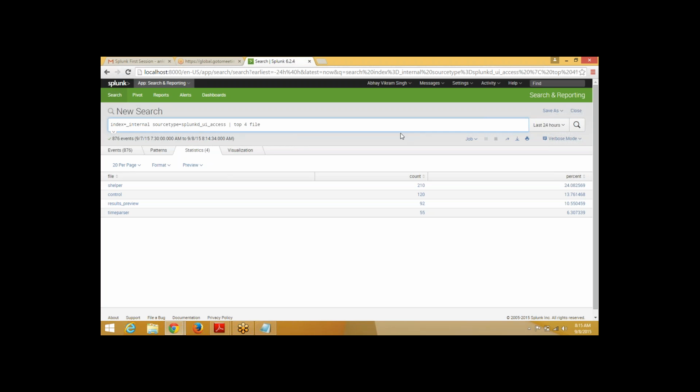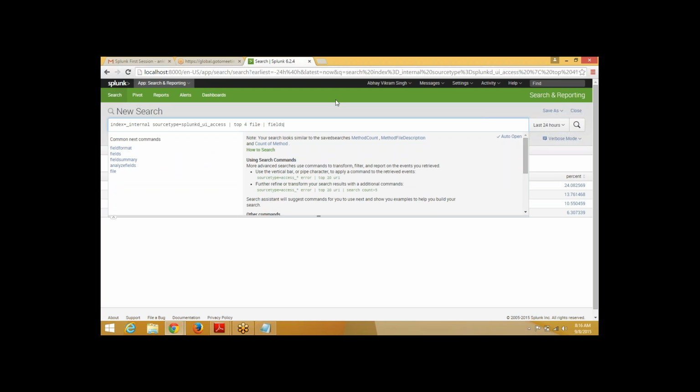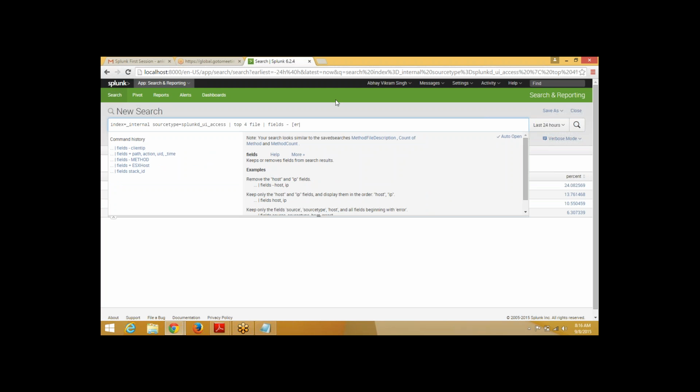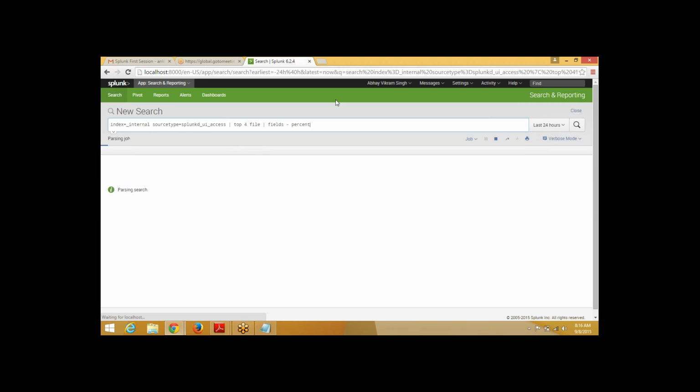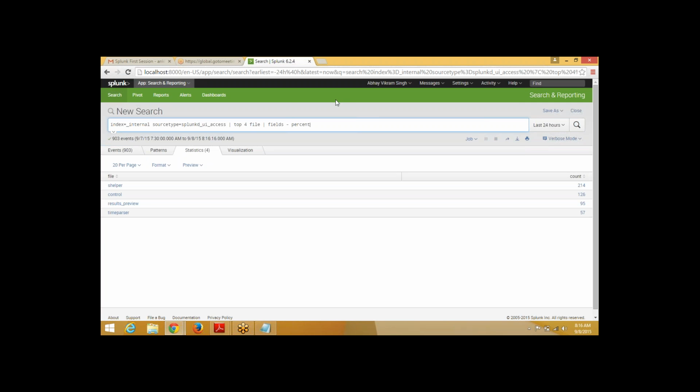Dilip, buddy. Yeah, now Abhay, if this percent is the field, right? Obviously, man. Then we can use the same command like fields minus percent. Not field, fields. Fields, with an S. Okay, got it.